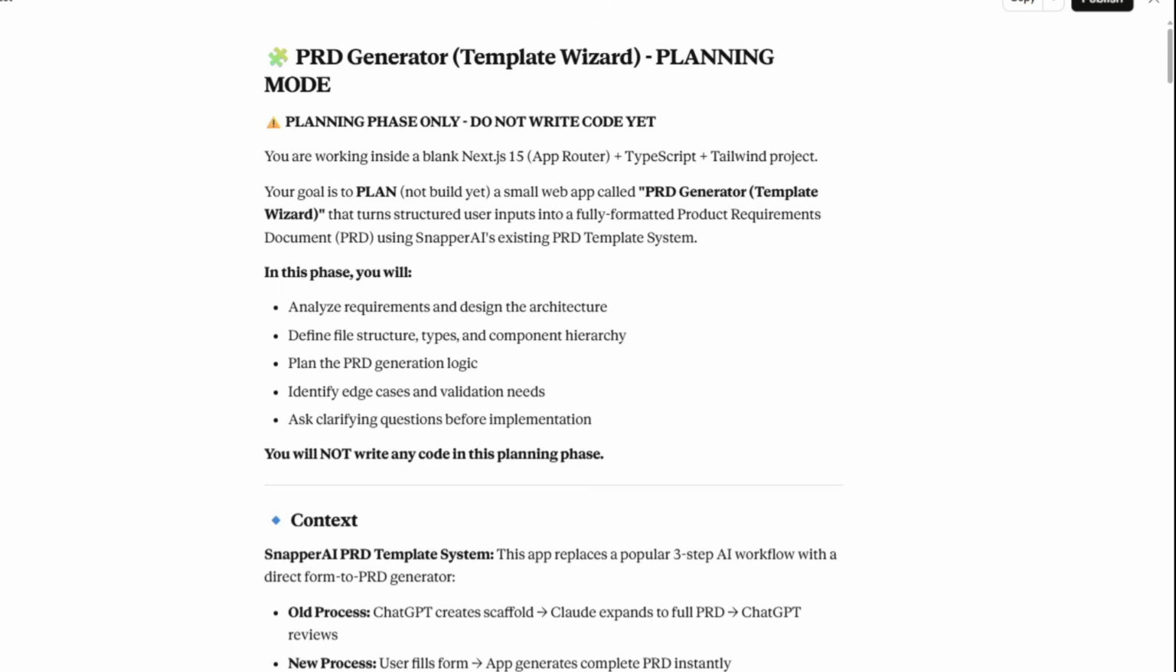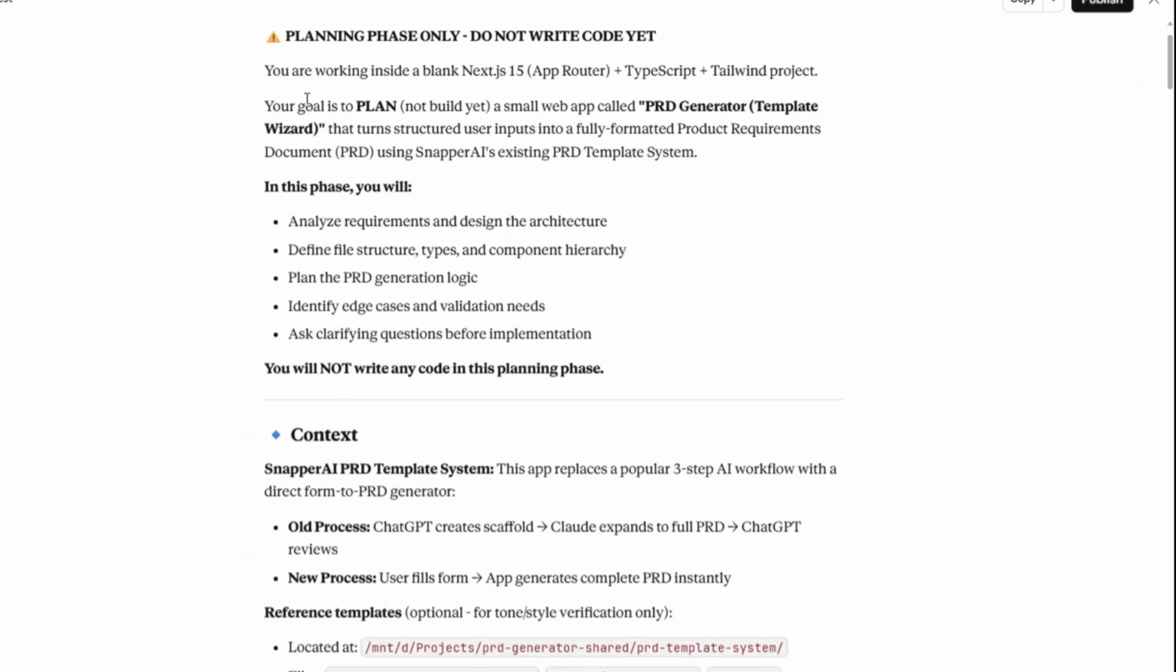So this is that first initial prompt of planning mode, and we can see here it's very detailed, given we've been back and forth with prompting to make sure that we're giving it all of the information and context they need to be able to successfully plan and build this app. So we can see here the prompt starts with, you are working inside a blank Next.js TypeScript Tailwind project. Your goal is to plan, not build yet, a small web app called PRD Generator, template wizard that turns structured user inputs into a fully formatted PRD using SnapperAI's existing PRD template system.